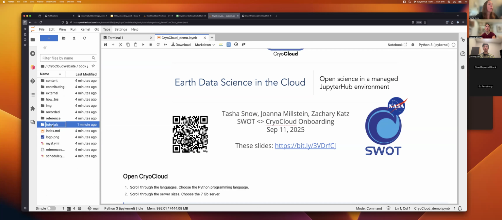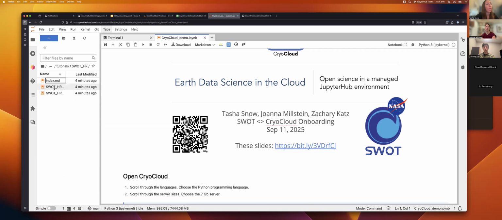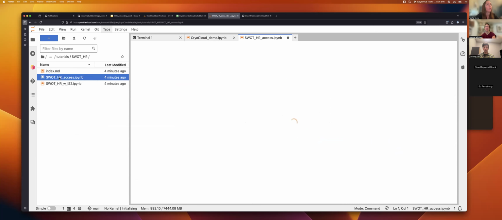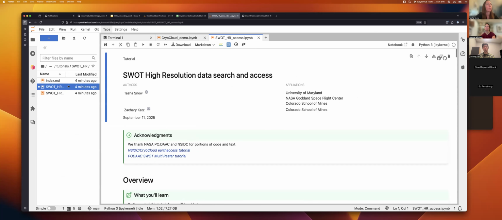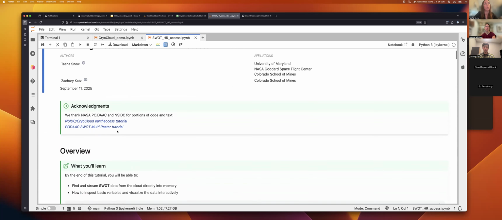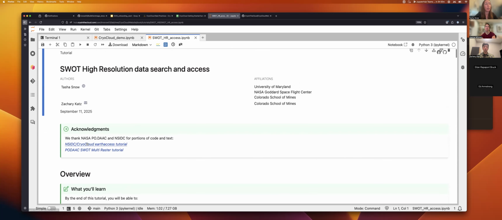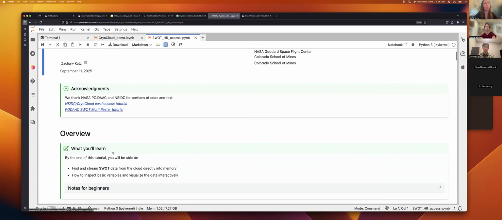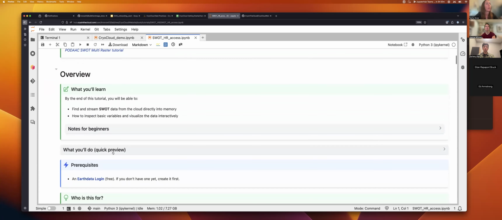So now that we're in tutorials, go ahead to SWOT HR, and we're going to start the first tutorial for CryoCloud, which is the SWOT HR access. So that'll pop up. Again, if you can't keep up, that's totally fine. You don't need to run through these. I'm going to run through this fairly quickly because this is data search and access. It's fairly simple, but you can come back and get more information if you want later. I do want to acknowledge that PODAAC and NSIDC, which are NASA data centers, had tutorials that I've borrowed some information from. So you will see that within here, and I want to acknowledge them.